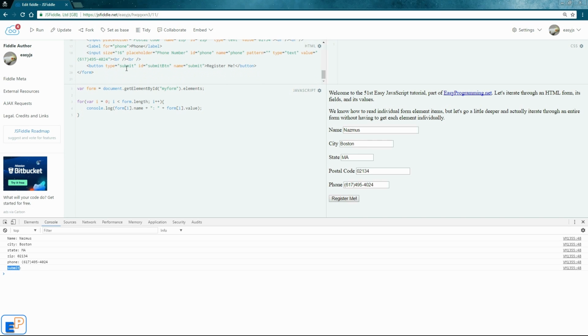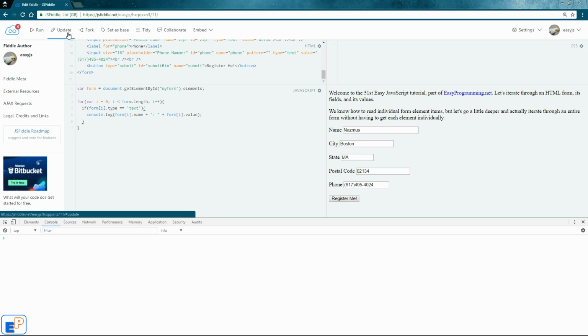Sometimes you don't want the submit if you have other buttons, or if you want to skip a certain type of HTML form element. So for example, you can do some validation of your own. So you can do if form[i].type, because remember you can get the type from the HTML form elements, equals text. Now, if I update and run this, it'll only get me all the elements that are of type text. The submit button is the only one that is not of type text.